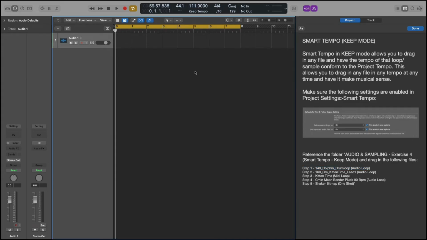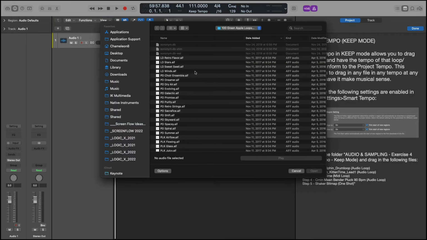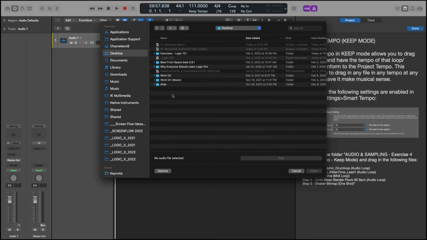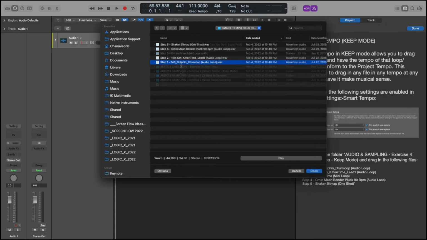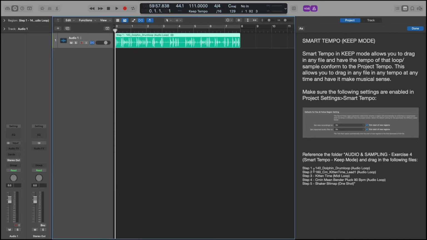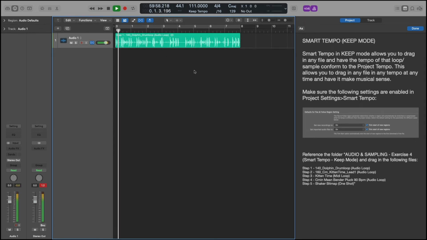So I am on bar 0 and I want to import something. The easy way is by hitting Shift Command I. And that brings up this dialog window. And then you just want to find the file that you're looking for. So I'm going to click on the file and I'm going to hit open. Let's take a listen.